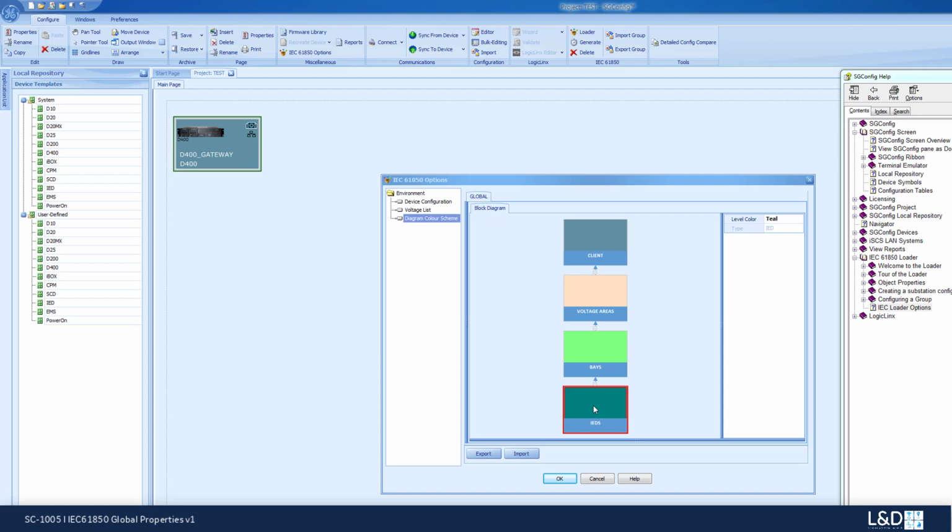Just to note that in order for these color schemes to take effect, you always have to press OK, which means that the changes did take place, and exit out of here. You could export these color schemes, and you can of course share them with the rest of your team, and you can import these color schemes.